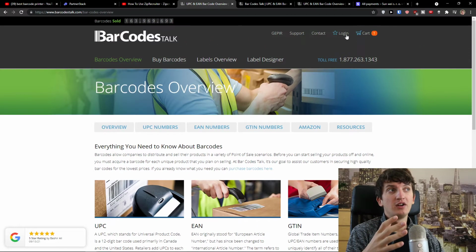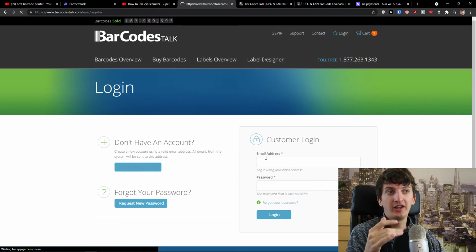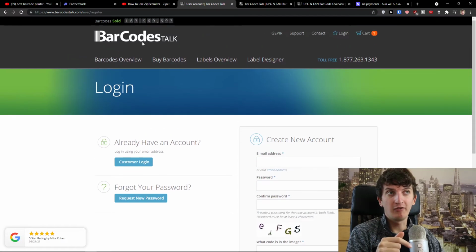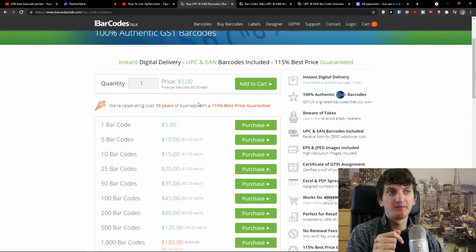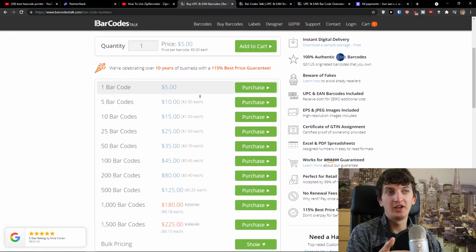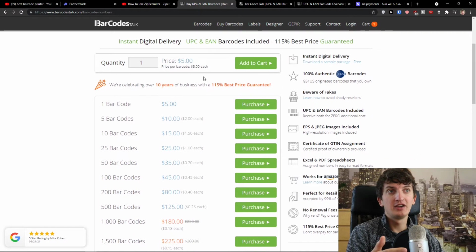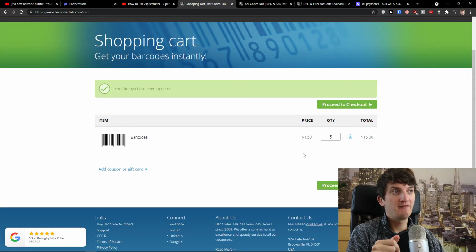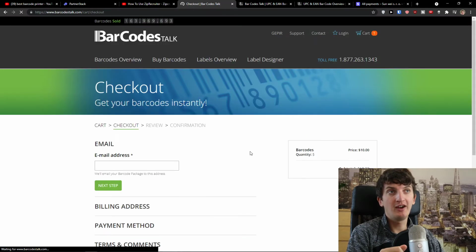Now, as I mentioned, log in and create a new account with the link down below in the description, and you add an email address, password, and everything, then you just click next to the barcodes overview, buy barcodes. And here you have an option. The more barcodes you buy, the cheaper it is going to be. But let's say I want to buy 5 barcodes. I click here purchase. Then I write here, I'm going to add 5. So that's the price for one, $2. And the subtotal is going to be $10. I'm going to proceed to checkout.